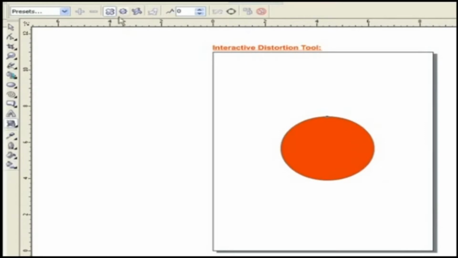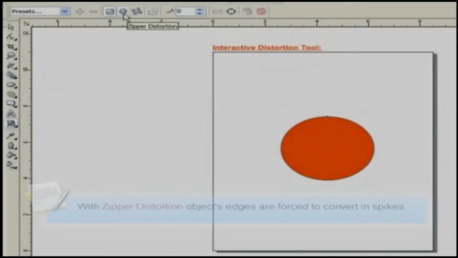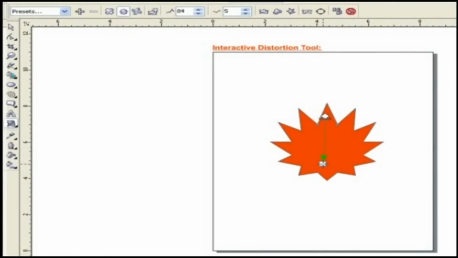Zipper distortion. In this distortion, object edges are forced to convert into spikes. Choose the zipper option from the property bar here. Now drag the mouse over that object like this and observe the changes. Properties of the Zipper tool: zipper distortion amplitude and frequency. With the help of this option, you can adjust the values for amplitude and frequency.